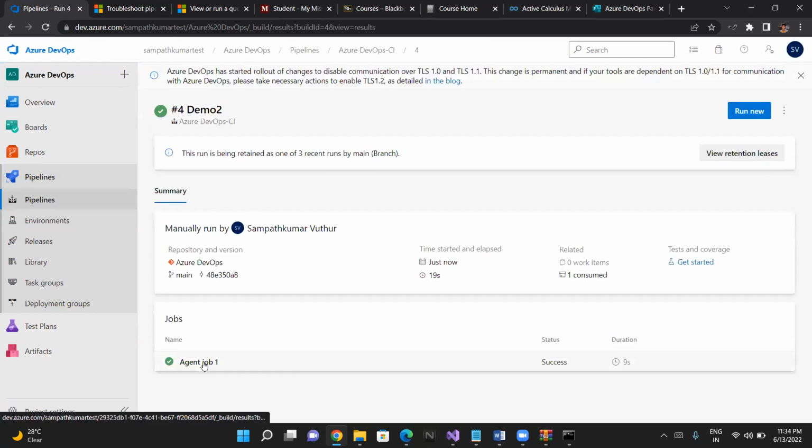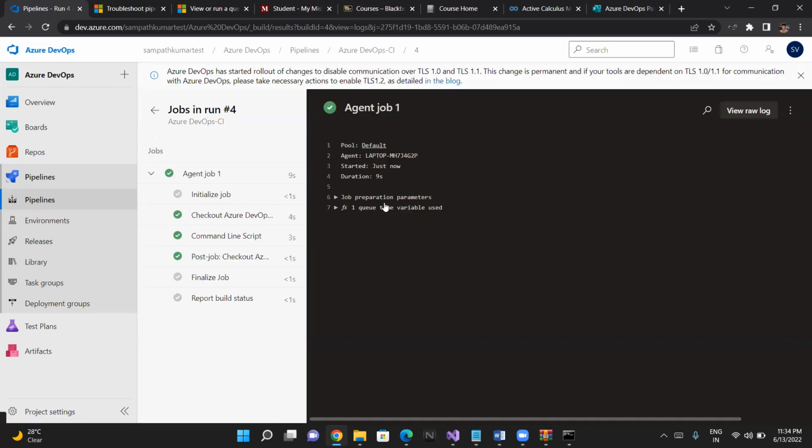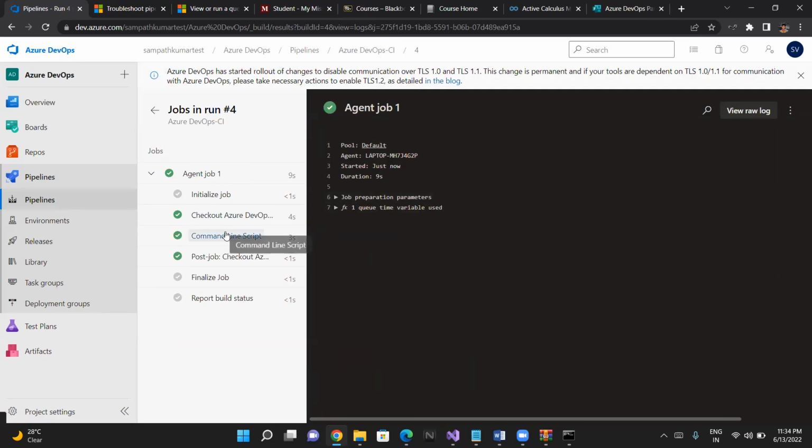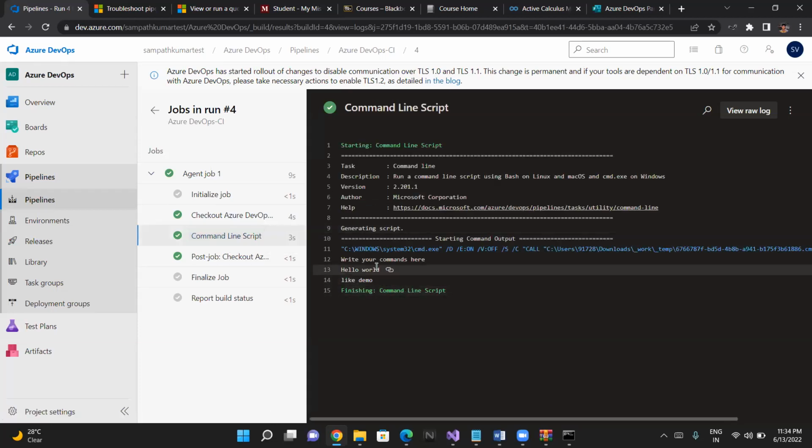Yeah, click on that. Click on agent job. You will see the changed one. Click on command line script job here. You see here, hello world. After that, you see live demo. Okay, so this is a simple change that we have made, and we have seen how this particular pipeline will work. Okay, so this is a sample pipeline, but now let's go ahead and understand the other aspects also about the pipeline.